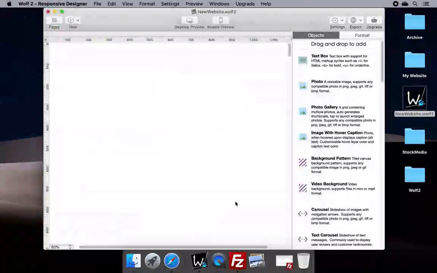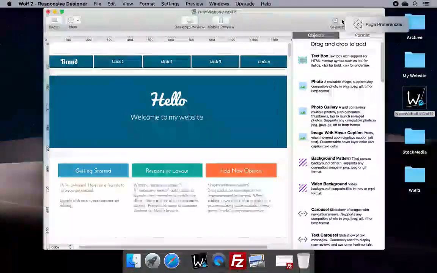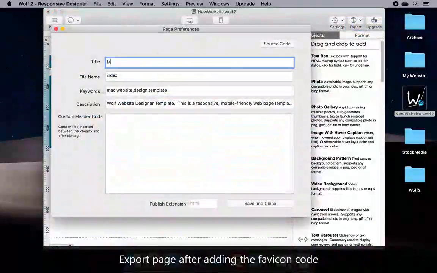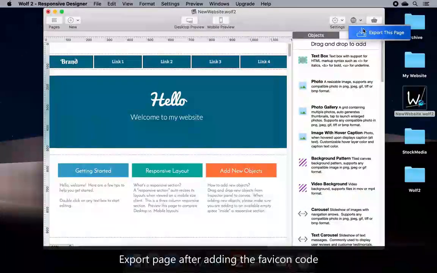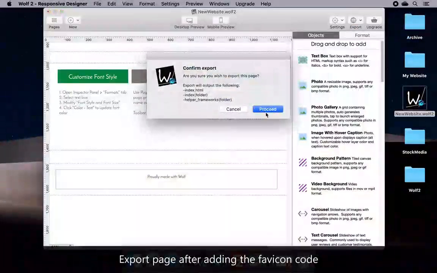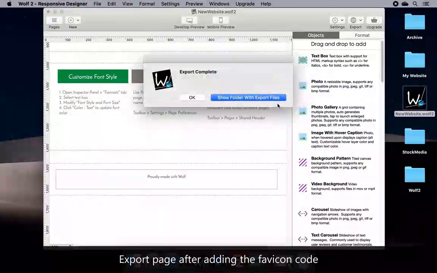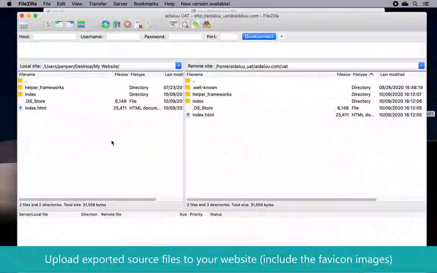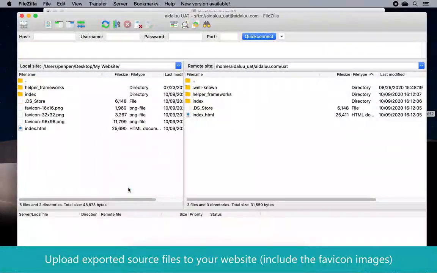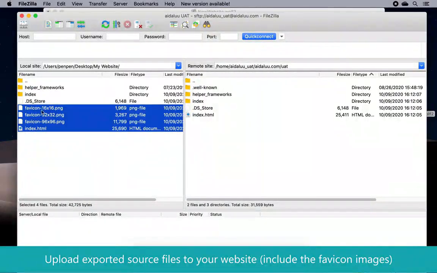Once your code is in place, you need to generate the updated files. Go to the File menu and select the Export option. This will package your design into live HTML and CSS files. After the export is finished, you must upload these source files to your web server using an FTP client. It is critical that you upload the favorite icon images themselves into the same folder as your exported HTML pages. If the images aren't in the correct folder, the browser won't be able to display them.